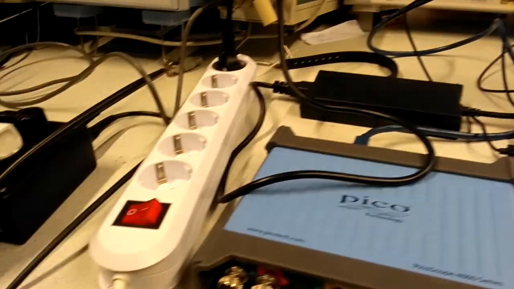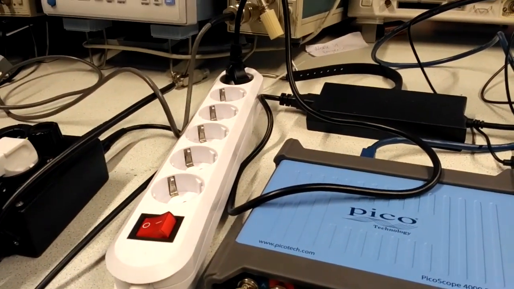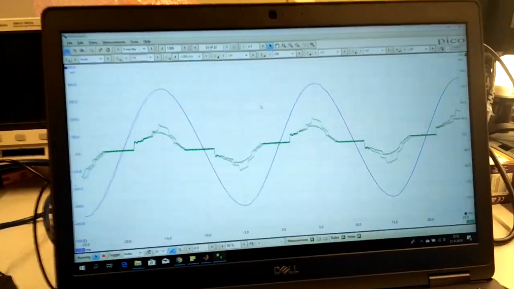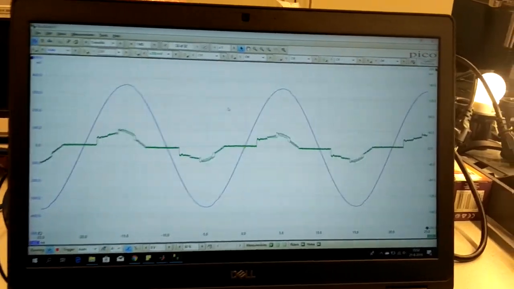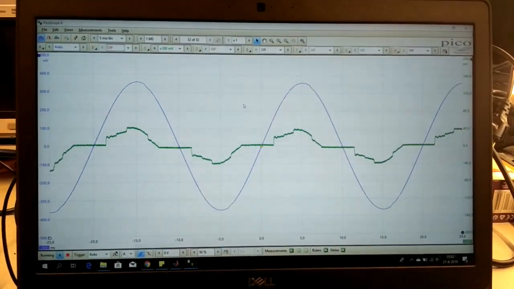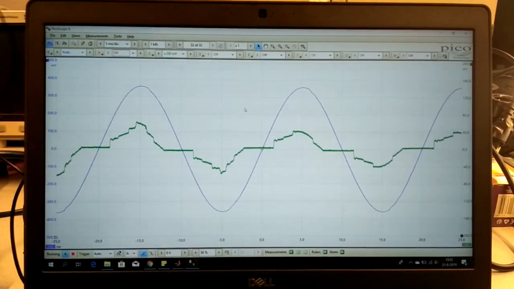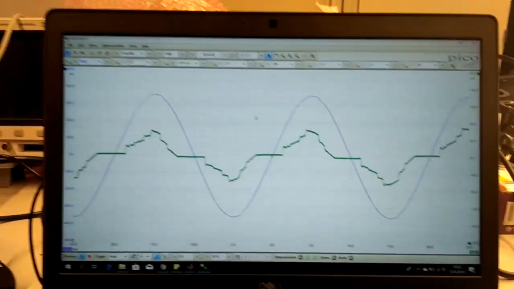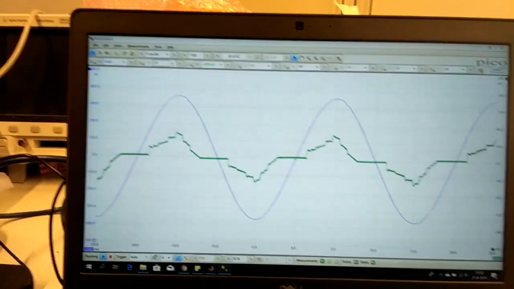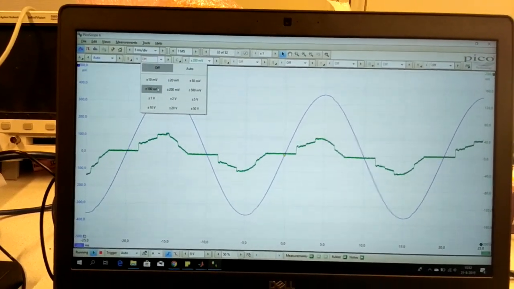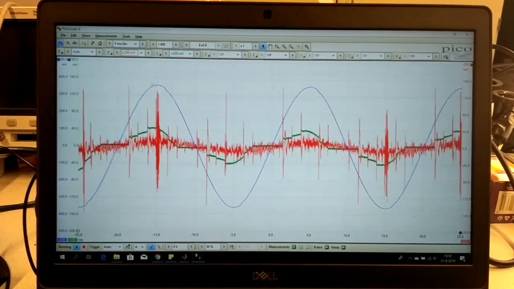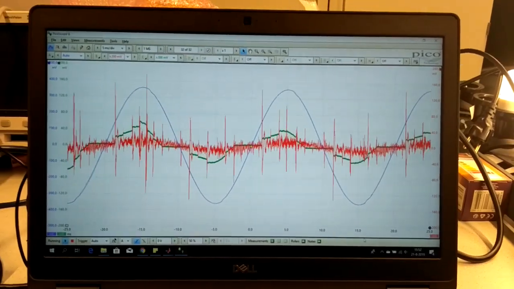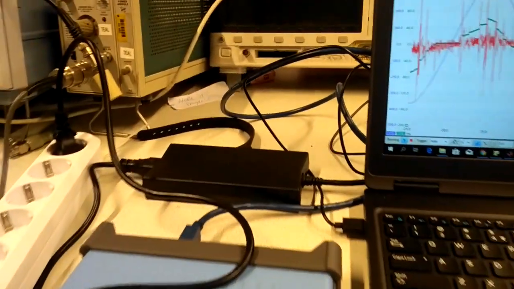So here, the laptop is still switched off. And if we turn it on, here we can see how the laptop charger current looks like in the green. You can see that the current is time varying. And we can also see how the differential mode noise looks like. So the red one is the differential mode noise produced from a laptop charger.